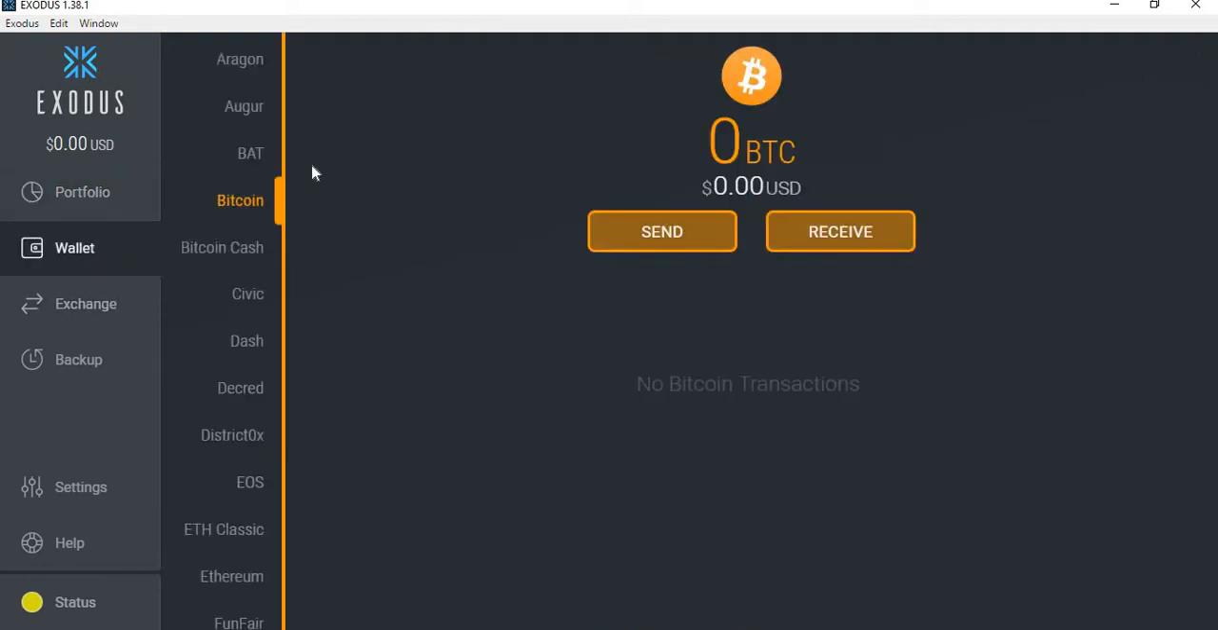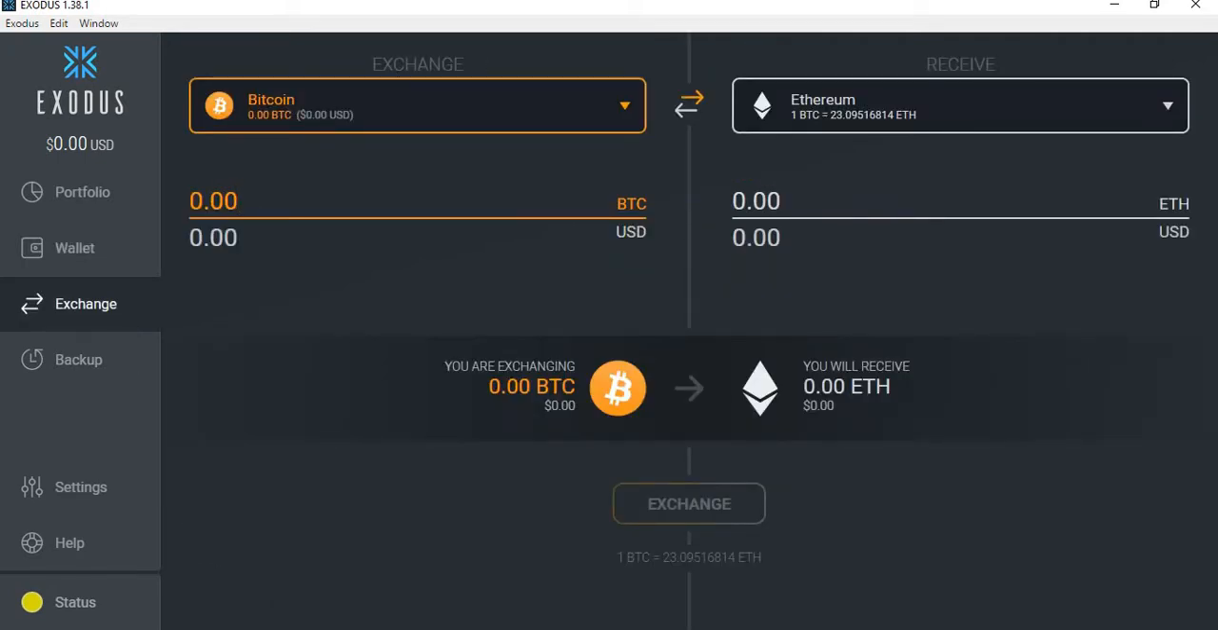You can go to the wallet, and if you click on Bitcoin, you can send or receive coins, and you can see the transactions as well and the value. As I already told, you can transform your coins on Exodus, so there's an exchange, and the prices are fixed. As you can see, 1 Bitcoin is roughly 23 Ethereum right now. This will change every minute.